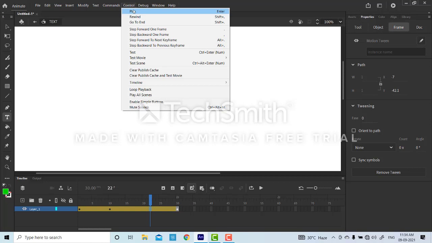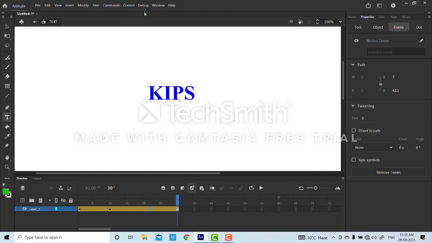Click on play. You can see in your book it is written that control, then click on test movie, but we have another software. Some features are quite different, so the features are the same, but we have to follow the other steps. We have to follow the other button. So here, if we want to see your animation effects, you have to click on the play button in the control tab. So click on the control tab, it will show you the menu options. Click on play, it will show you.